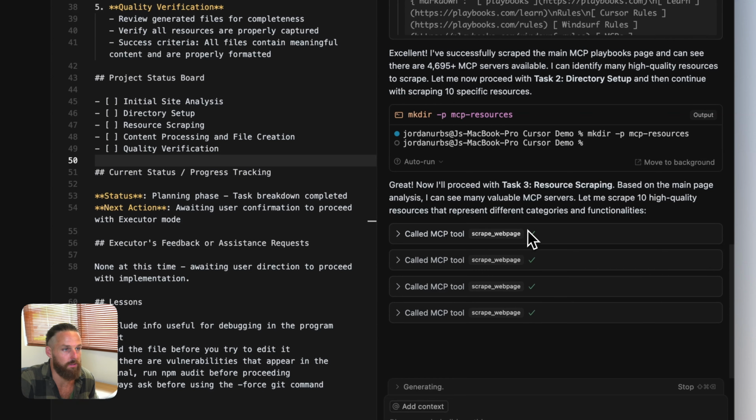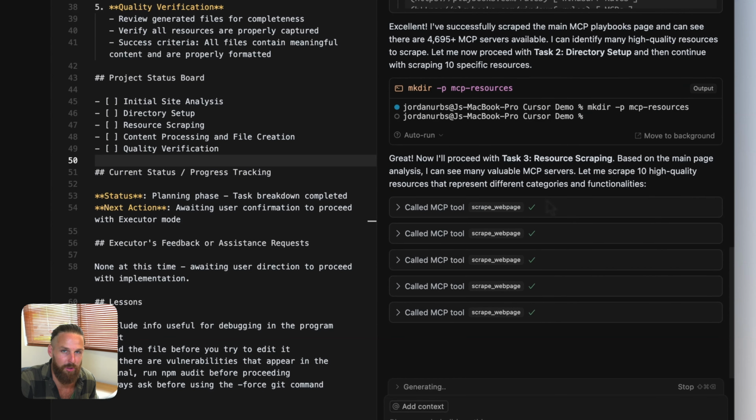It looks like it's already scraping the 10 resources. It's just going for the gold here. And I'm hoping you can start to see what's possible with the right MCP tools, with a development environment like Cursor. We'll start building something in just a minute, so we'll get a bit of a better knack here.